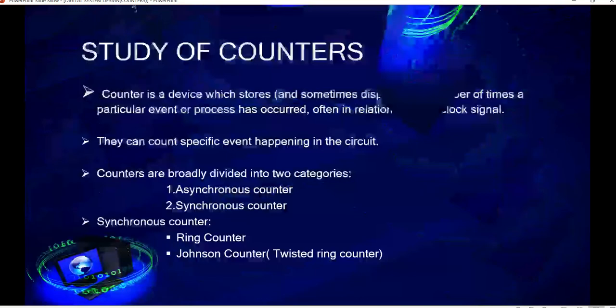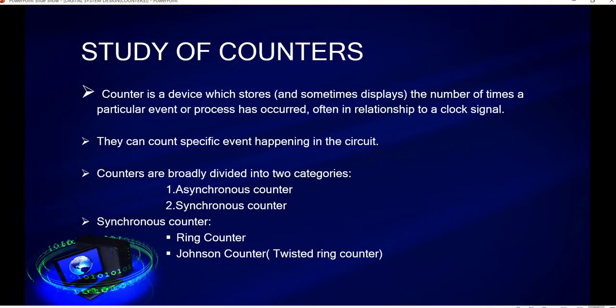In this video, we'll be talking about counters. A counter is a device which stores the number of times a particular event or process has occurred. They count the specific event happening in the circuit. Counters have been broadly divided into two categories: asynchronous counter and synchronous counter.